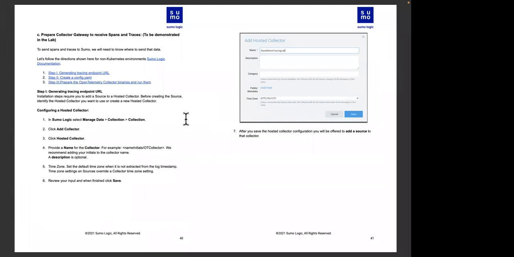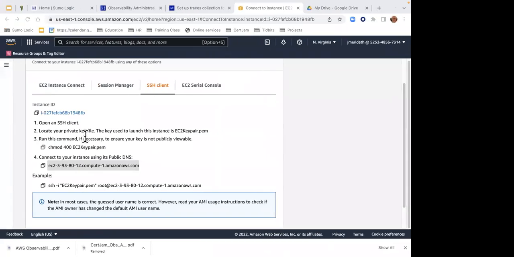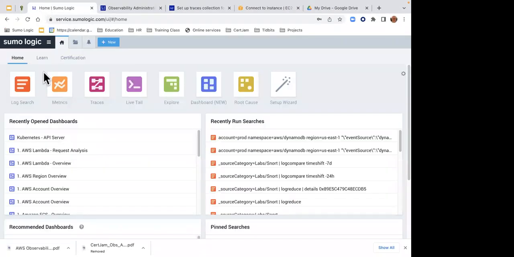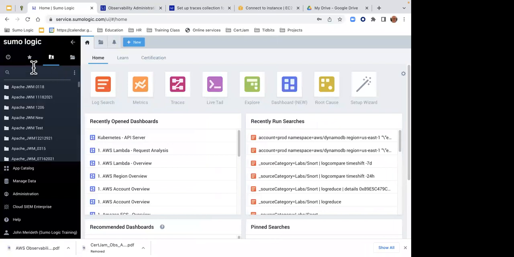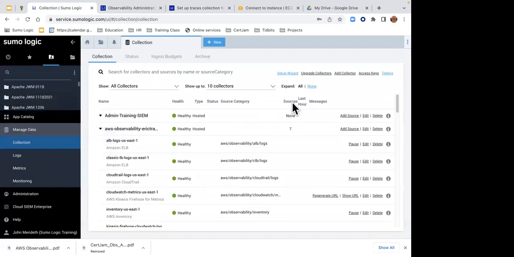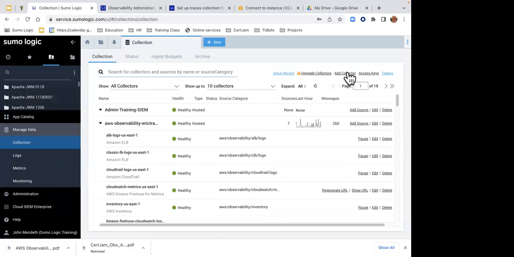Now, in order to make this work, we are going to set up a collector and a source to set up OpenTelemetry. So we're going to generate a collector and a source. The way we're going to create this collector is we're going to go into our navigation panel, go into Manage Data, go into Collections, and we are going to add a collector.